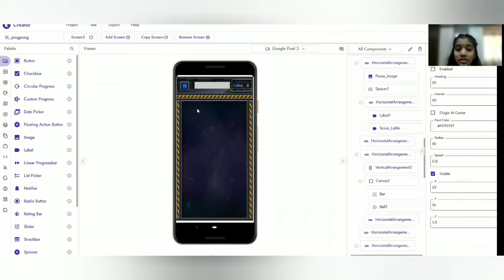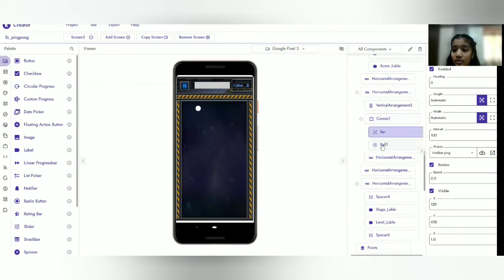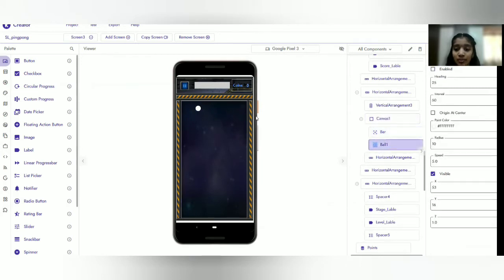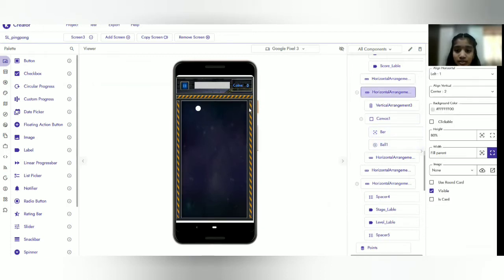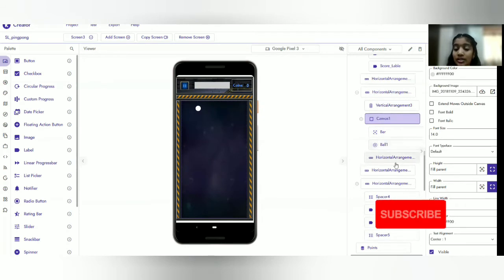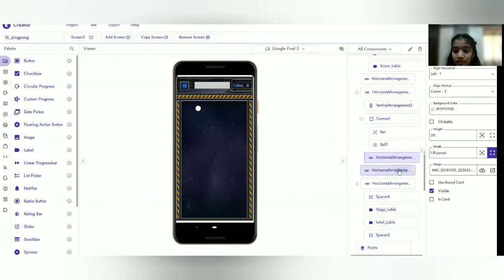Now, this is a small image, which is the ball. You can also call it the graph. So these are the two: this is the ball image and this is the bar. For now, it is in a horizontal arrangement. Yeah, so here is the horizontal arrangement of the site, as you see. So these three things are only for the sides.